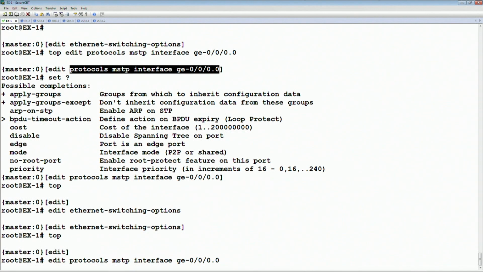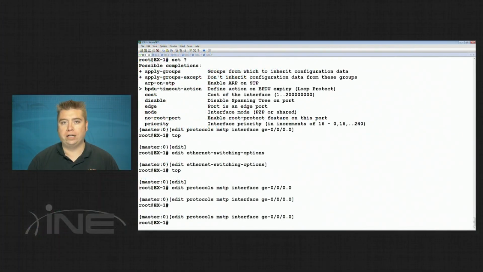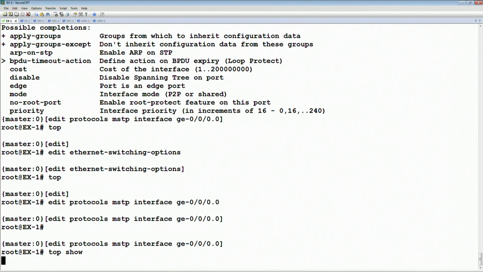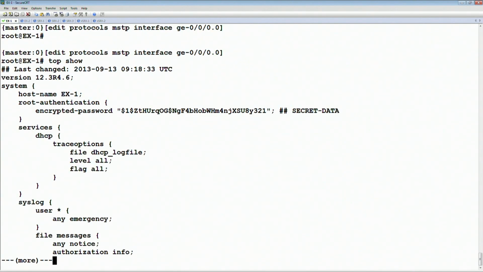But the difference here is that in the case of IOS, you can jump directly between whatever modes you want. Like if you're under router ospf 1, you could say interface gig 1 and it jumps immediately there. In the case of JunoOS, you have to strictly follow the parser hierarchy. So if you don't know exactly where something is, just go to top and then show, and you can see, just based on the indentation, specifically where something is located, like system, services, DHCP, trace options, etc.